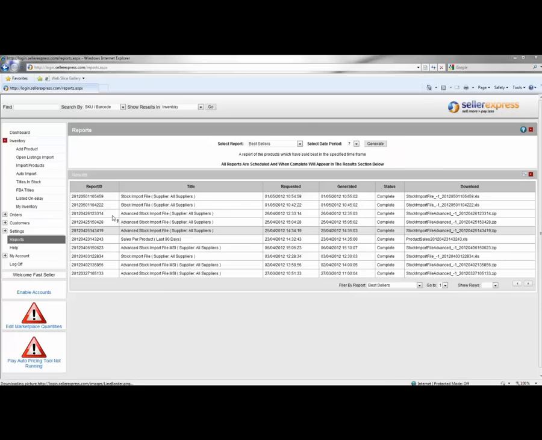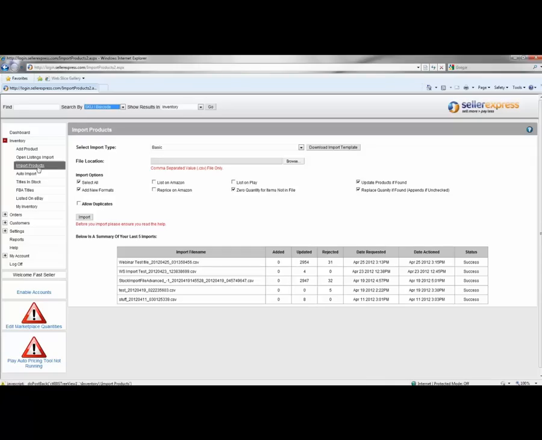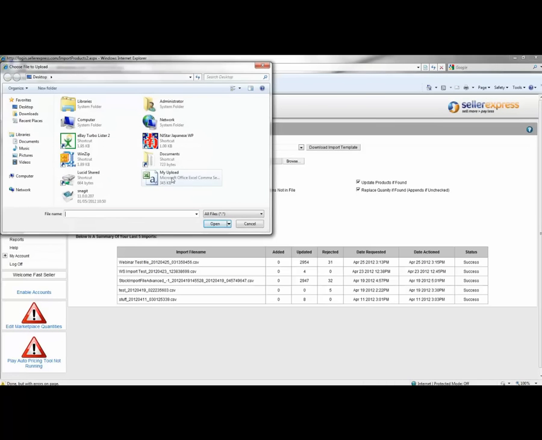Now, back in SellerExpress, click Inventory, then Import Products on the left-hand side. Once your Import Product screen has loaded, make sure to select Basic from the Select Import Type. Then, browse for your file.